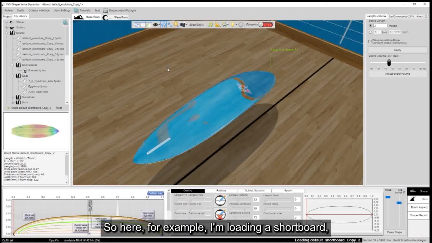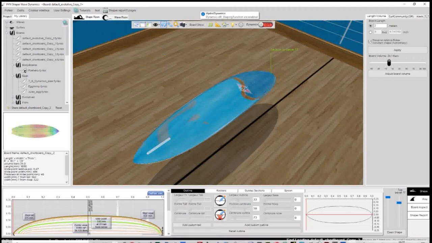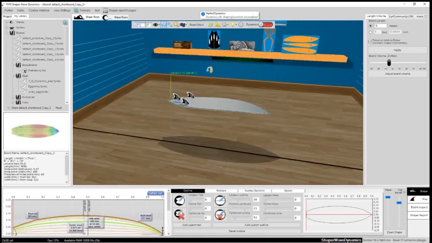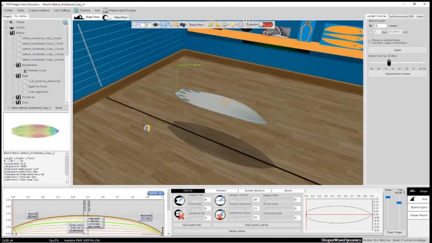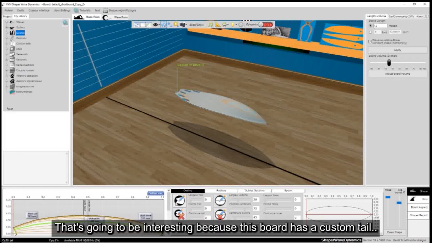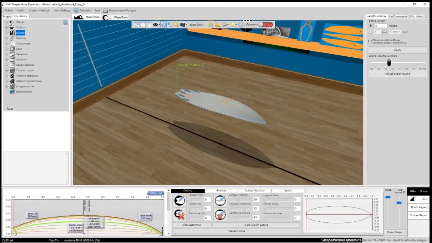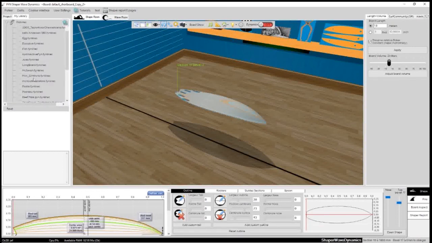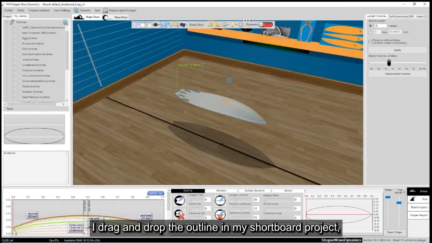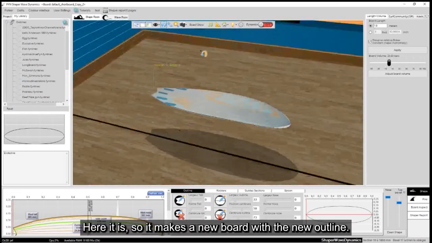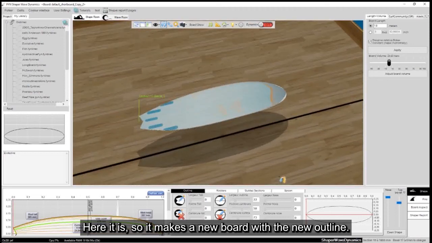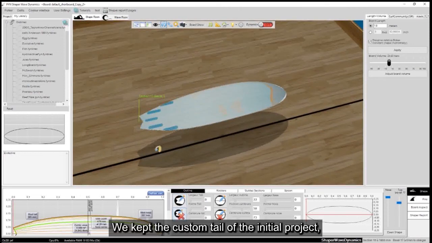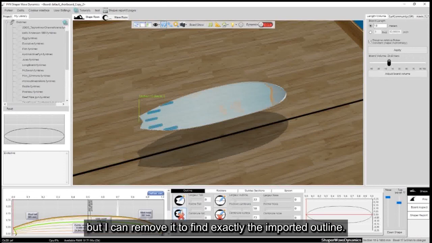So here, for example, I'm loading a shortboard. That is going to be interesting because this board has a custom tail. So I'm taking the outline that I have saved. I drag and drop the outline in my shortboard project. Here it is, so it makes a new board with a new outline. We kept the custom tail of the initial project, but I can remove it to find exactly the imported outline.